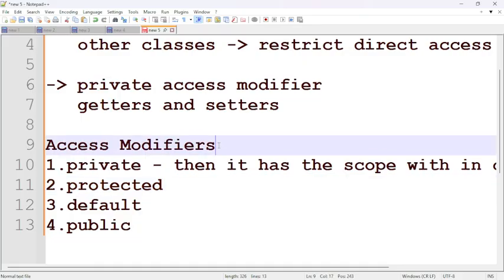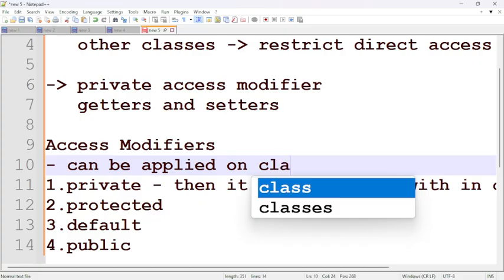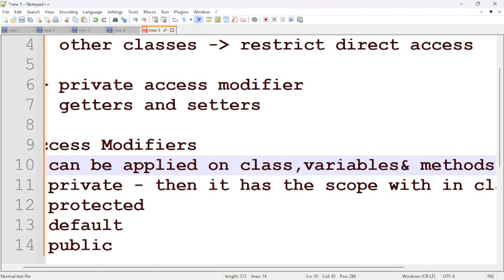Access modifiers can be applied on class, variables, and methods. On these three you can apply your access modifier. That means you can apply private, protected, default, or public. Either one of the four will be applicable, at least and at most.